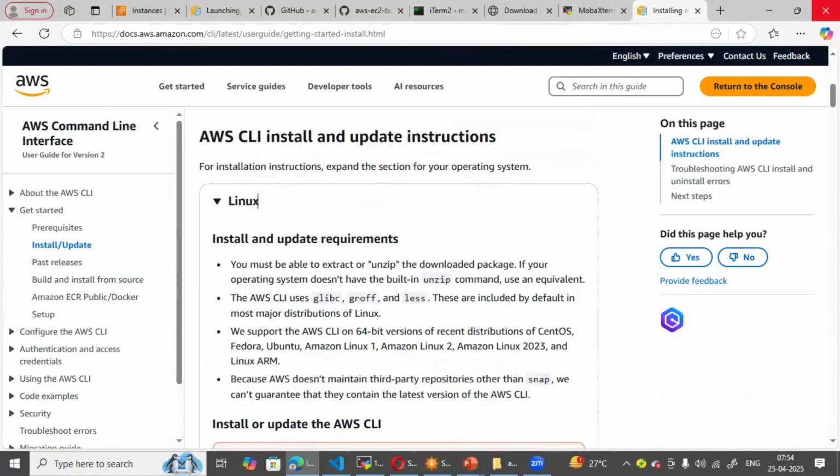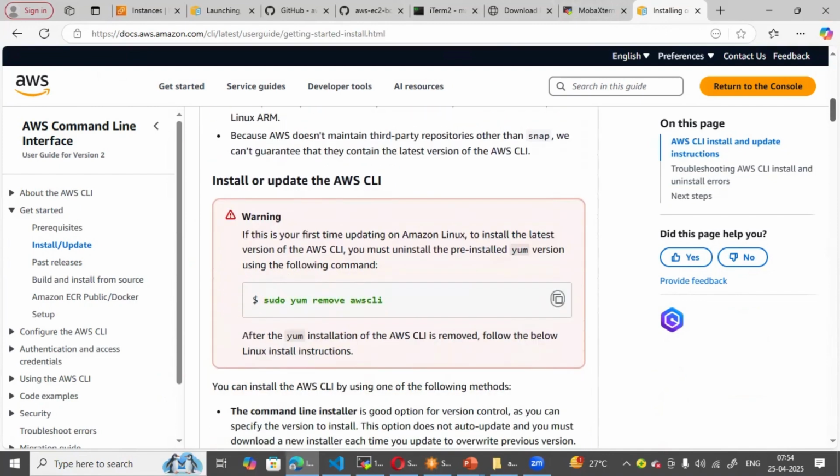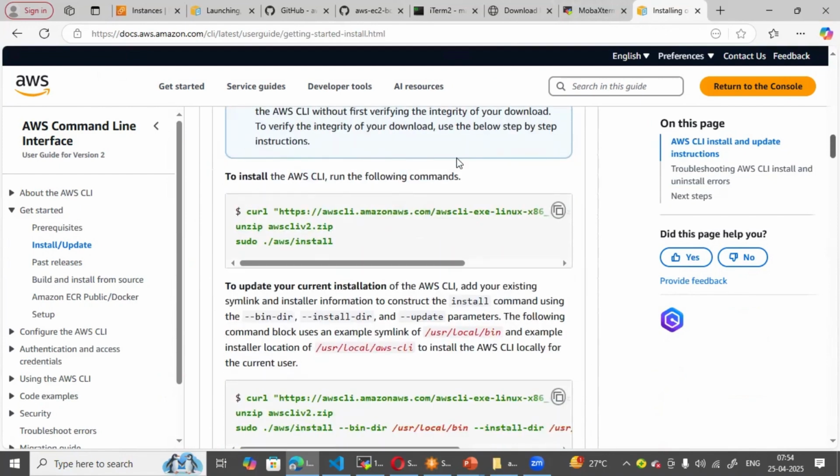If you are using a Linux operating system, it's a very easy method. You just have to copy this and execute it. You don't need to worry about anything. It might happen that unzip is not installed on your machine, so you have to install unzip also. But this is the simple method: curl the path where the AWS CLI package is present, then unzip the package and then execute the AWS install command with sudo privileges.